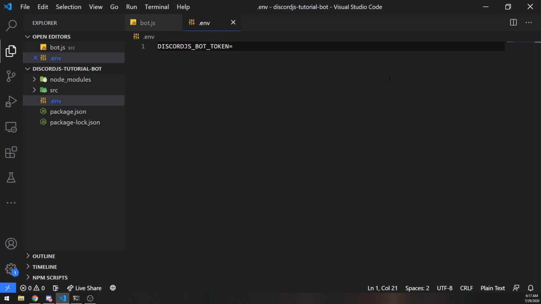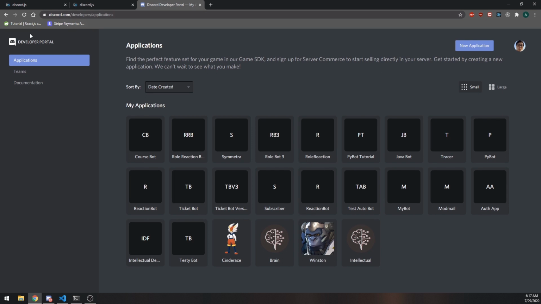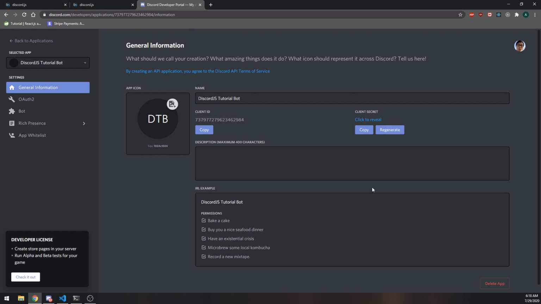Now, to actually get our bot token, we need to do a couple things. We first need to go over to the developer portal. So you can go over to discord.com/developers/applications, and you're going to be brought to this dashboard over here. You're going to click on new application, and I'm just going to name this Discord.js tutorial bot, and I'll create it, and we're going to be brought to the screen over here.